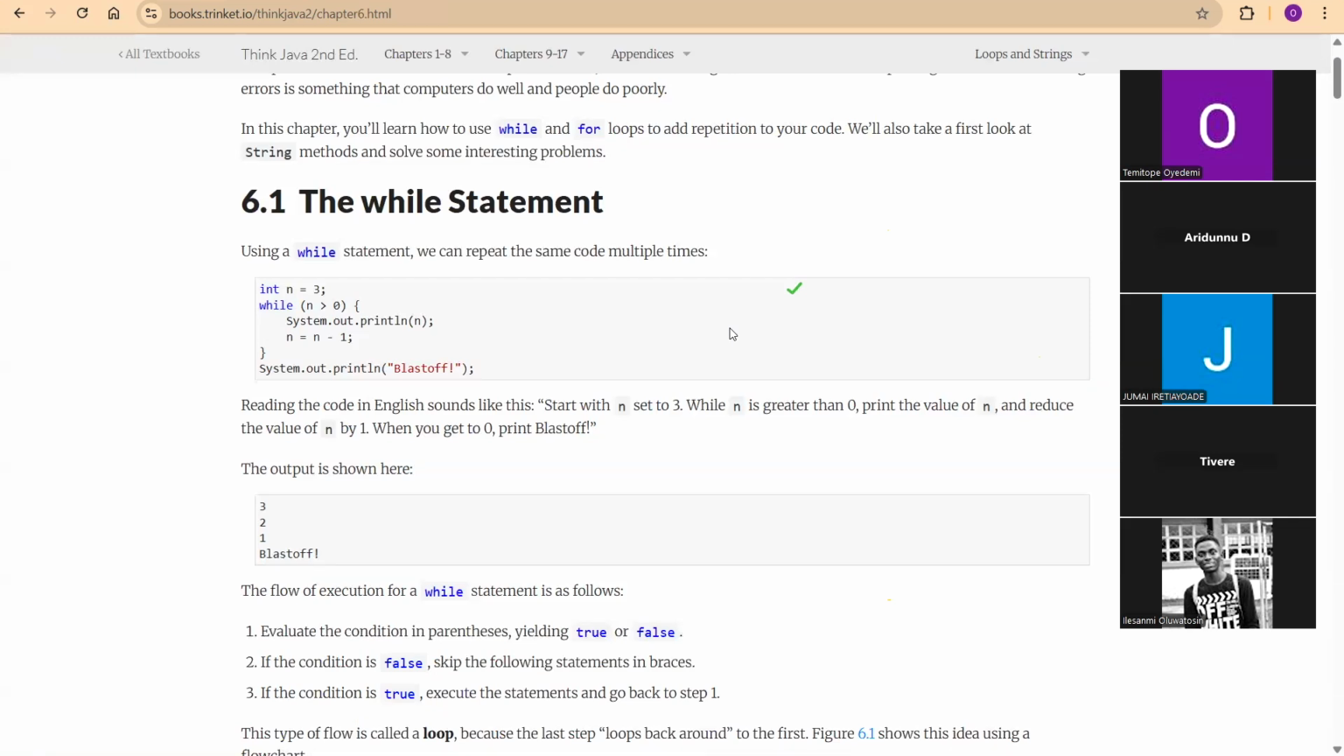So we say, while this condition is true, print this statement. Like what you see here. While this n is 3, 3 has already been assigned to n, so n must always be 3. So you will now look at the condition. Is 3 greater than 0? Yes. What should you do?